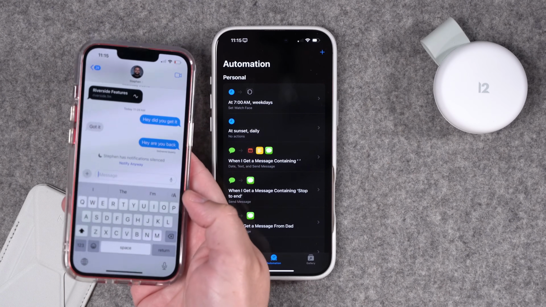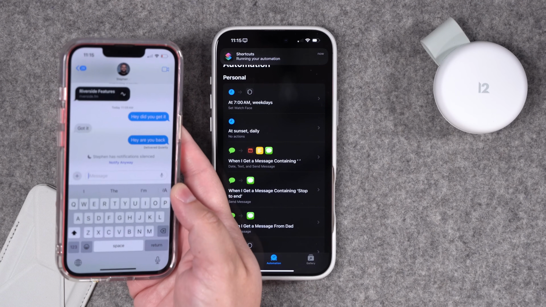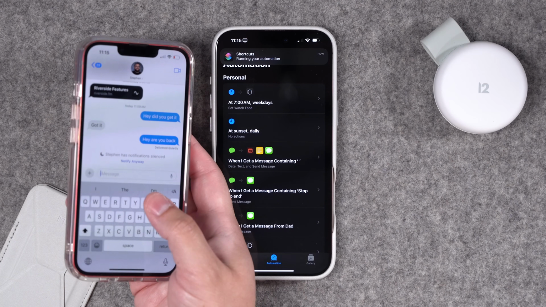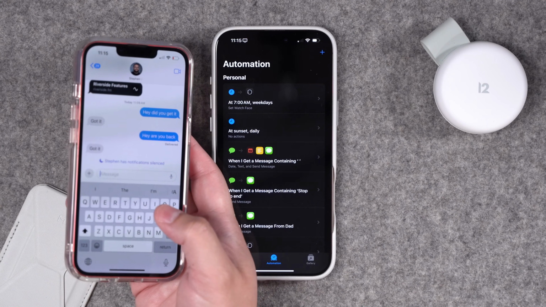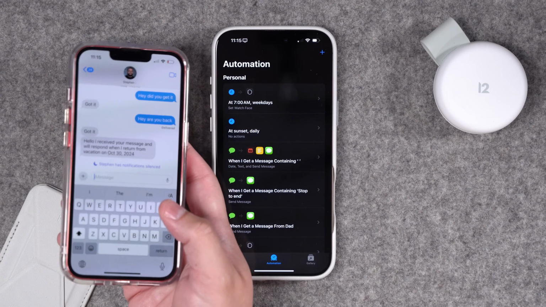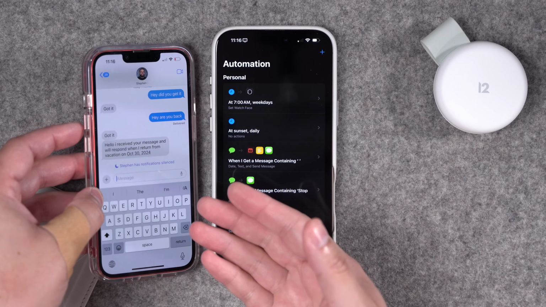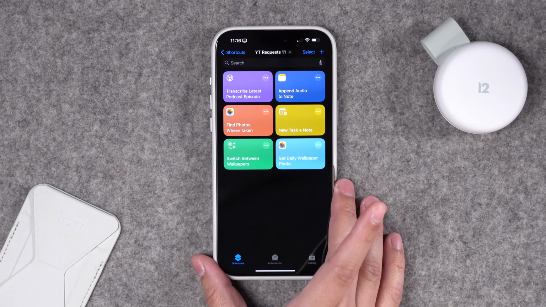I text, hey, are you back? You see the shortcut running in the background because there was a space in the text message. And then we should see that auto reply pop up. You see I have both of those automations, so they do run simultaneously, but there's my vacation responder message. So this is a great way to have an auto text response when you're away. So those were some auto text shortcuts.